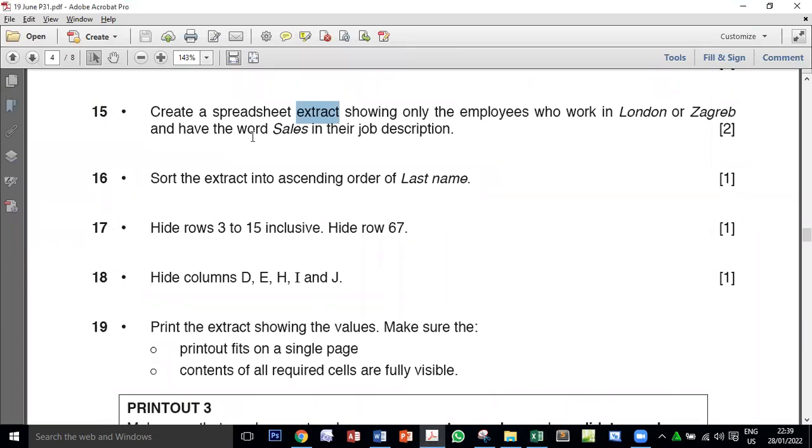When it says extract in a spreadsheet, think of doing a filter. There is something called filter because you will have some search conditions. Let us read the requirements first. Create a spreadsheet extract showing only the employees who work in London or Zagreb. This is a search condition. We do this using a filter. I will show you right now. And have the word sales in their job description. This is another condition.